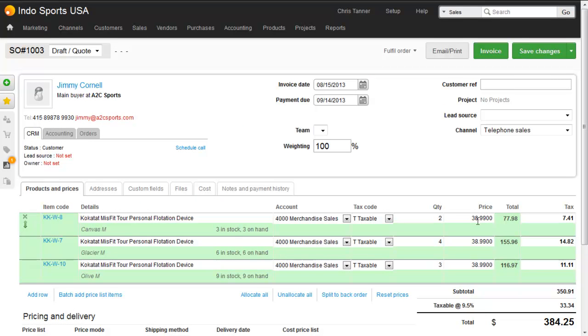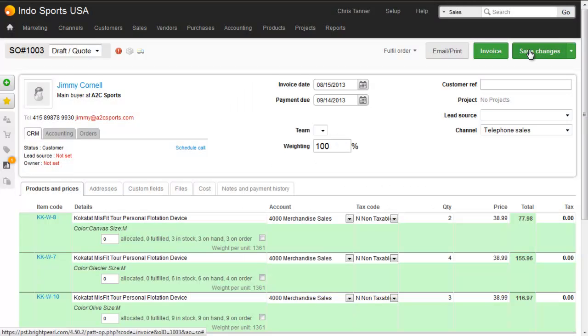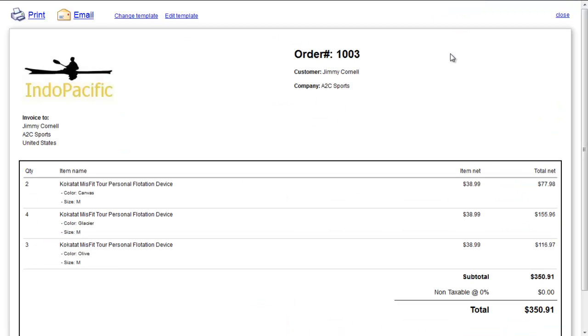The wholesale price is being pulled through from our price list, and tax is being added based on the tax code we choose. Because these items are for resale, let's say that they're not taxable. And then save. If we wanted to send a quote to the customer for price confirmation, we'd just click Email or Print, but that's an optional step.